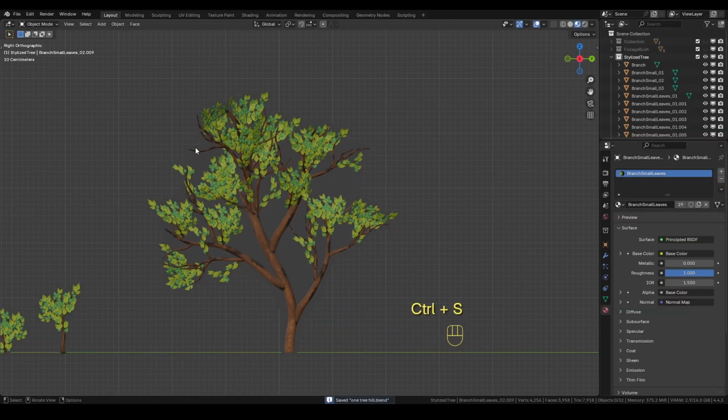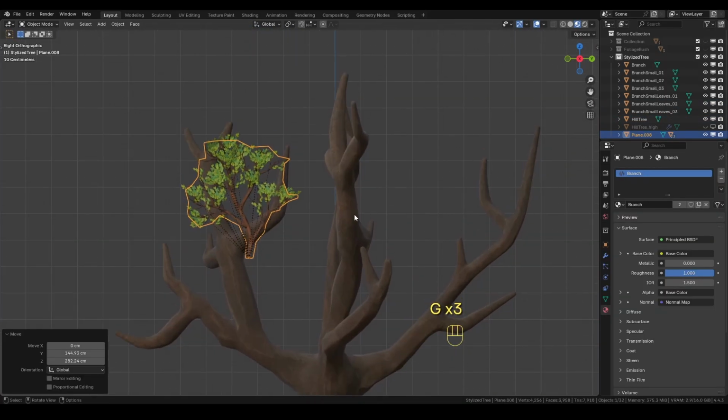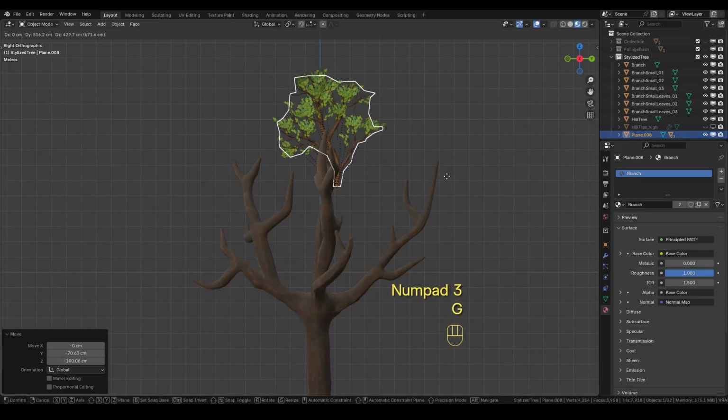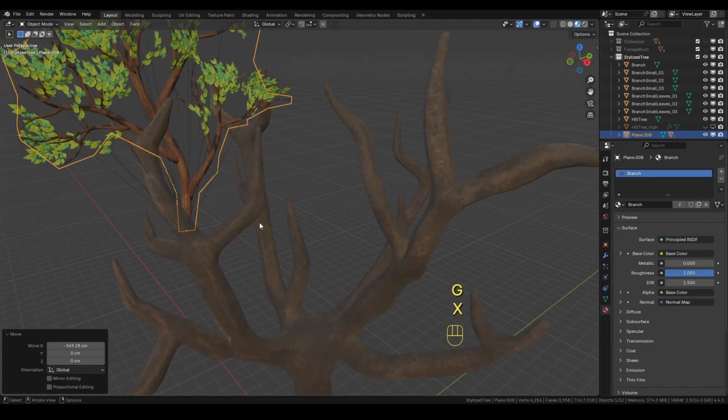In my example, I'm parenting all the smaller branches to the main one. That's because I want to show you a little Unity trick later, which requires the smaller branches to remain separate. Normally, though, it's best to merge these cards together as much as possible to reduce draw calls.